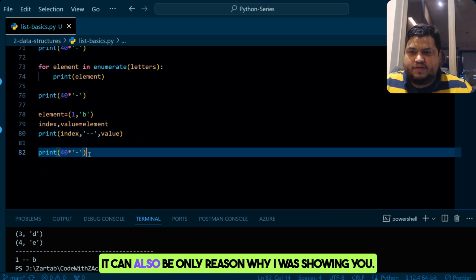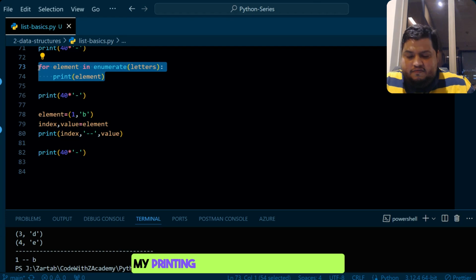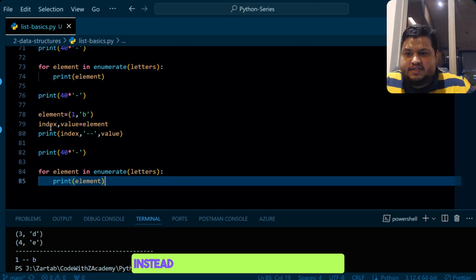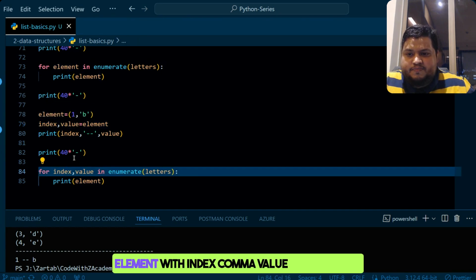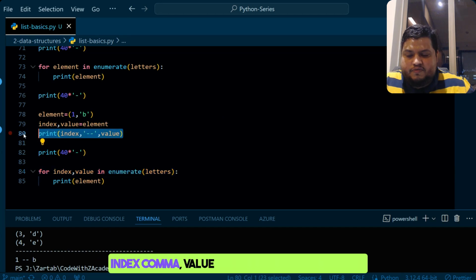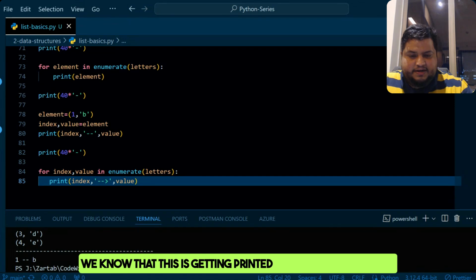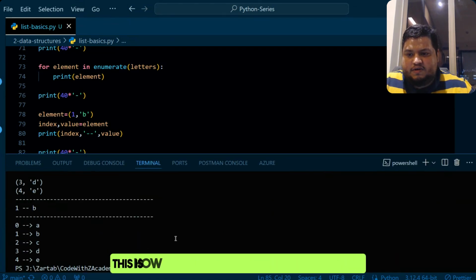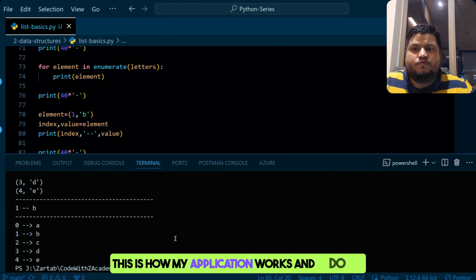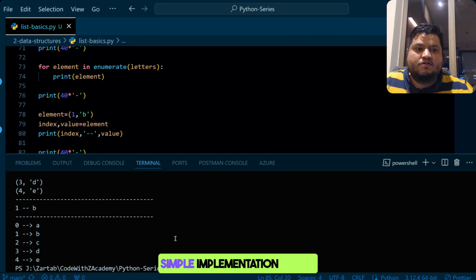The only reason I was showing you that is that I can use the same thing exactly in my printing here. See what I can do. Instead of that, I can simply replace my element with index comma value and print this index comma value instead of the element here. Just for fun, I'll add an arrow so that we know this is getting printed from the second loop. So you see, after I use enumerate, this is how my application works. And this is how we write the basics of lists, a simple implementation.